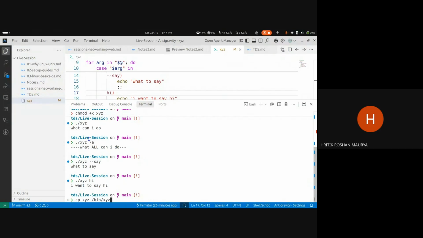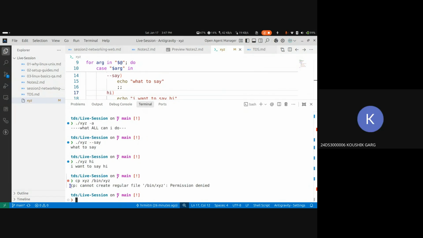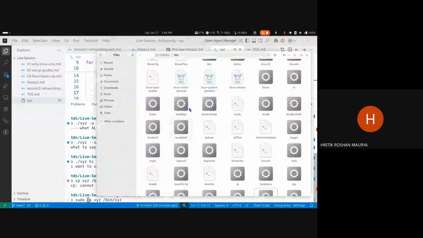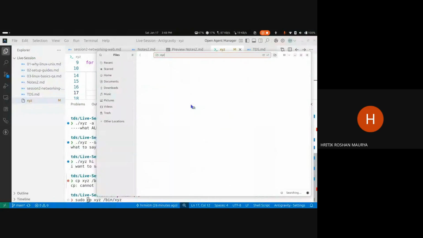Is the command visible? I have written cp XYZ. You can see it says cannot create regular file, permission denied. So my operating system is saying this, just like giving a run as administrator. If I type sudo, it will run my command as administrator and copy this file. If I search XYZ here, there is no search result. I hope everyone can see that, right?